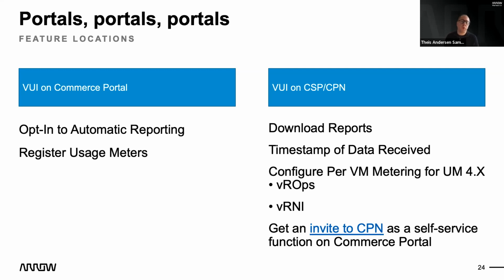There's also the Commerce Portal, where you actually approve the monthly consumption on the billing orders. So everything related to that is done in there. Then we have the Usage Insight on the Cloud Services Portal / the Cloud Partner Navigator. Difficult word there, but anyway, it's a migration process for the two portals, and I'll touch on that in just a second. But what you can do on the Usage Insight portal is basically download the reports.